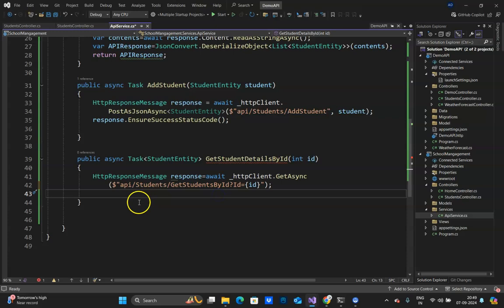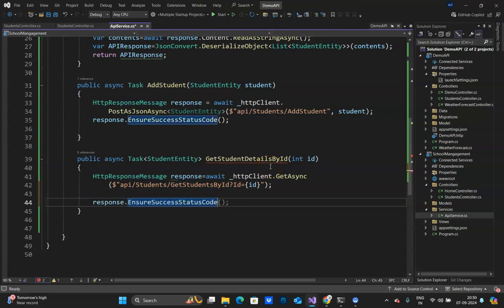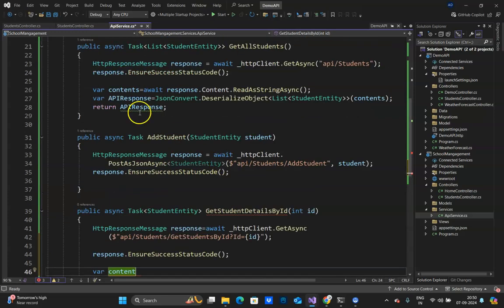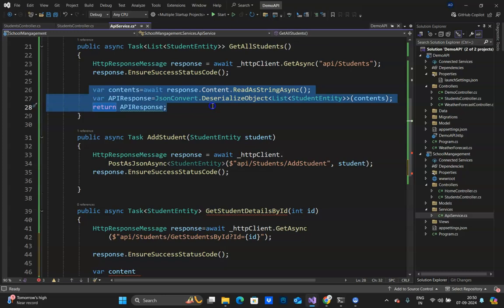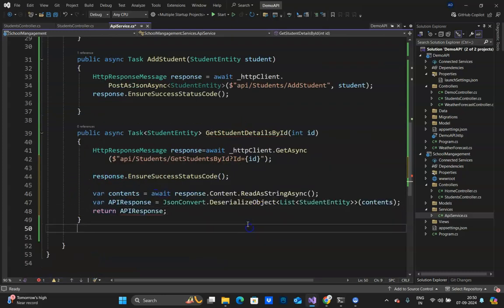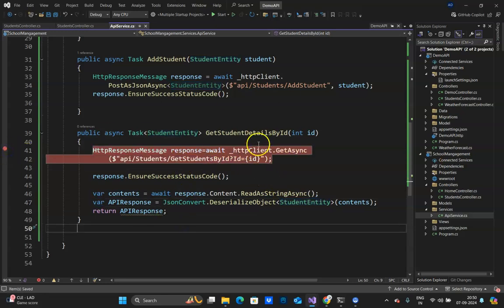Okay, and after that, once I do that, I'm going to say response.EnsureSuccessStatusCode and read the contents. So this will be my same code over here with a slight change. Just copy that over here. So I'm reading the entire content and JsonConvert.DeserializeObject. Now instead of list, it will be just a student. Okay, and then I pass the response. So I'm going to put a breakpoint over here.